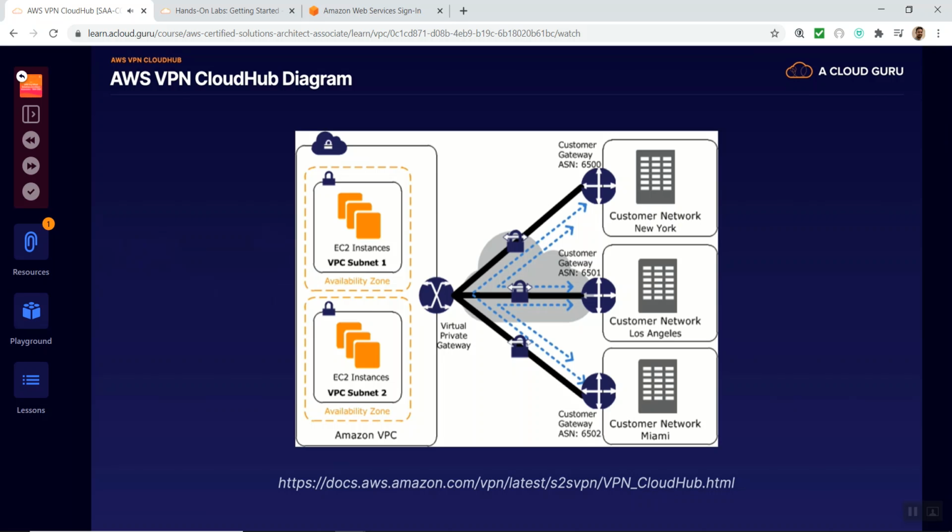And then your customers in New York would be able to talk to your VPC over an encrypted VPN. And they would also be able to communicate from New York through your VPN CloudHub to Miami. So it's a hub and spoke architecture. So they have direct VPN connections via your VPC from New York to Miami and also to Los Angeles. So that's all VPN CloudHub is. It's just a single point of contact to connect your VPN infrastructure into.